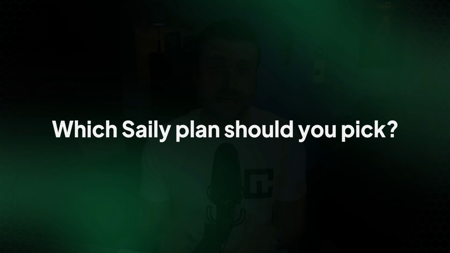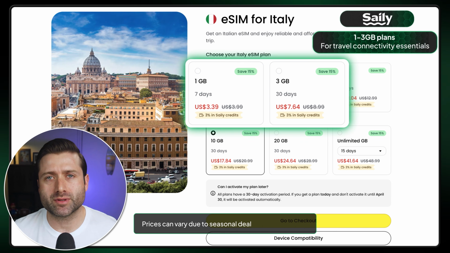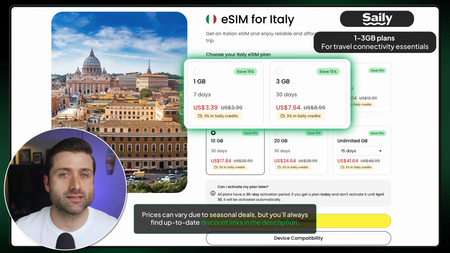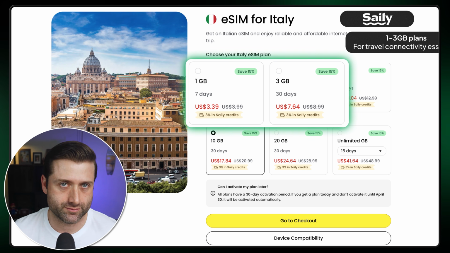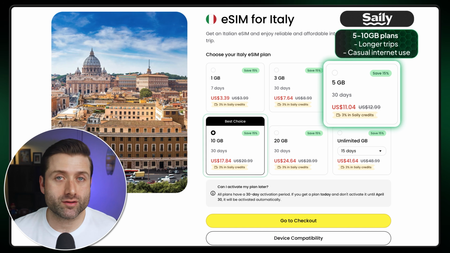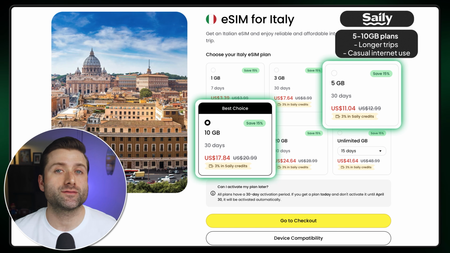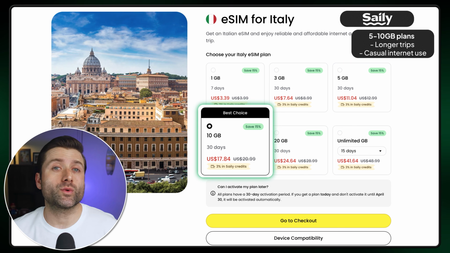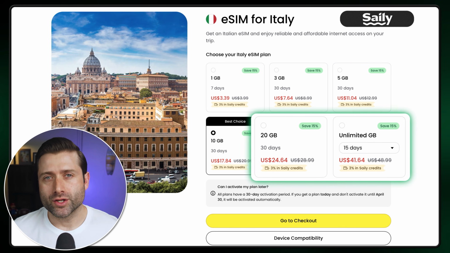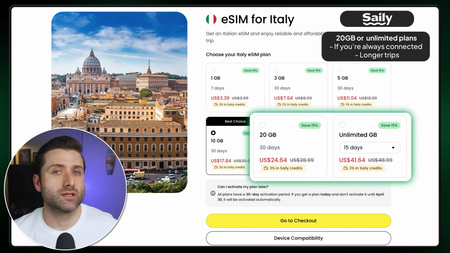If you're not sure how much data you might need and which plan to use the Saily deal on, here's a quick guide. The smallest 1 or 3 GB plans are best if you only plan to use eSIM for travel on maps, messaging, ride apps, and just occasional browsing. Using the Saily eSIM coupon code on 5 or 10 GB plans will be enough for travel connection necessities and some occasional scrolling. But if you're a frequent traveler who likes to stay online, you might want to upgrade to 20 GB or unlimited plans.